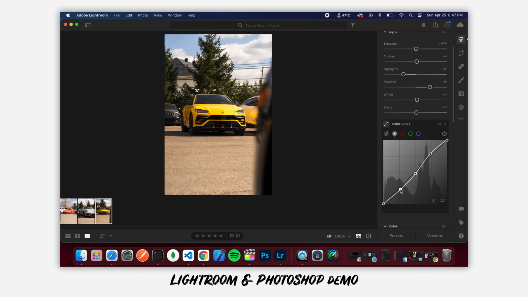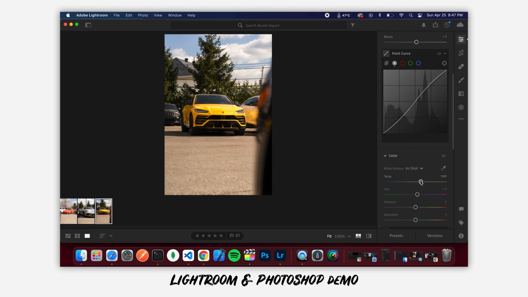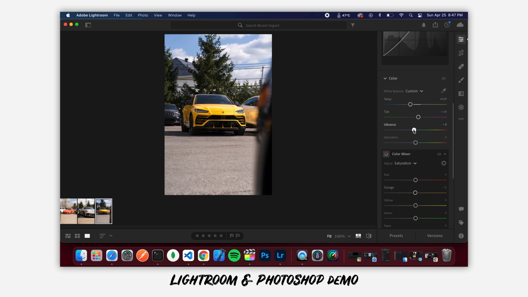Let's go ahead and play with the S-curve. There you go. I think we have a bit too much highlight. This is not a Photoshop and Lightroom course, so my job is going to be terrible. I just want to show you the performance. Not bad. There you go. Kill some of that vibrance like that. I think that's enough. And we can go ahead and grab the yellow with the color mixer and bring it up. There you go. Brush tool.